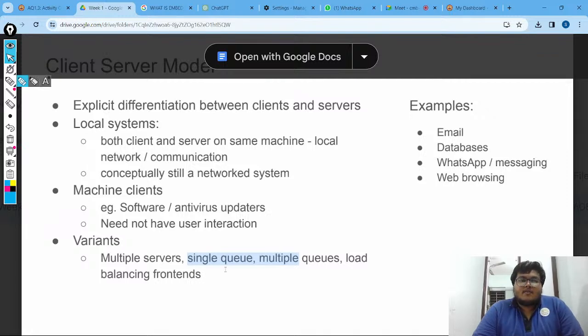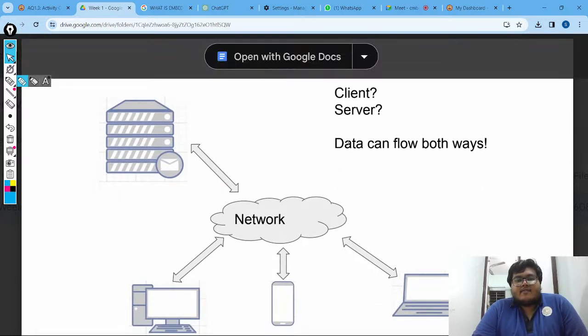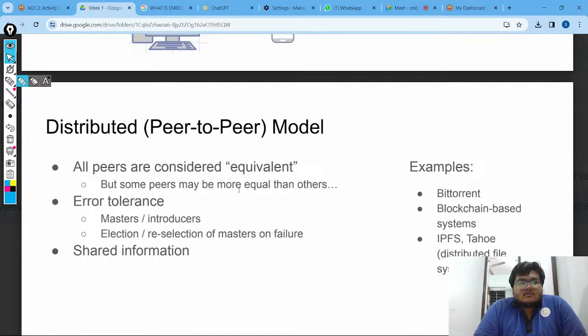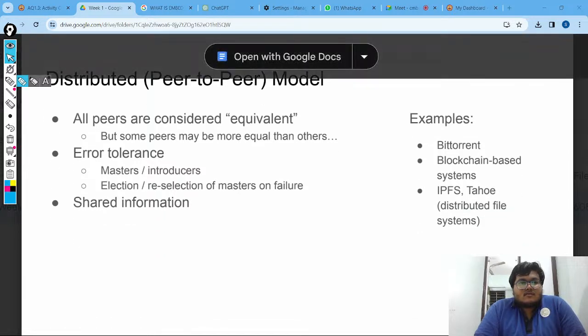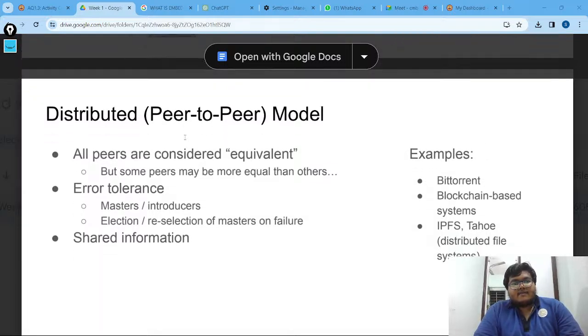Okay, so let's move forward then. Client server, data can flow both ways. So even we can add data to the server, right? Like adding your pictures to Google Drive. Distributed. Okay, let me remove this.